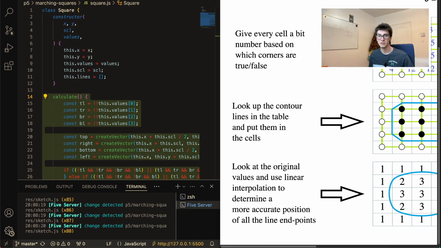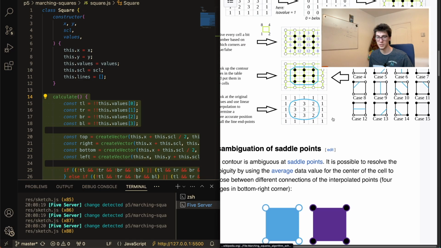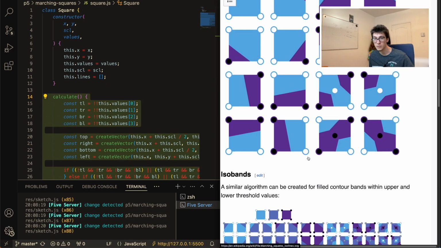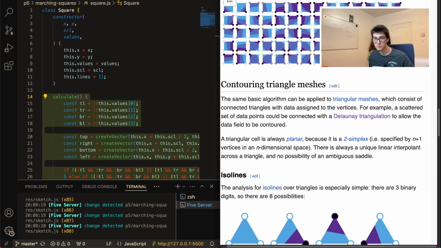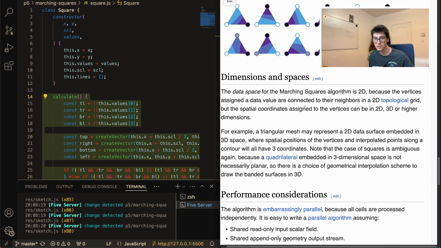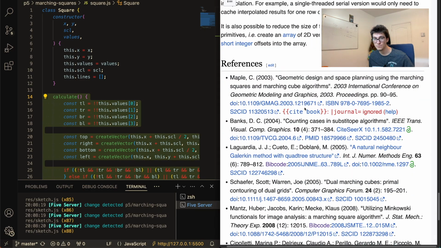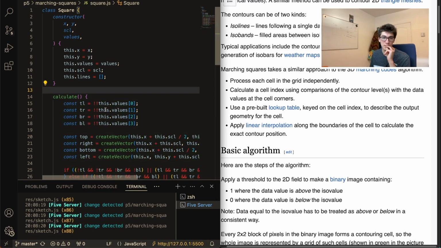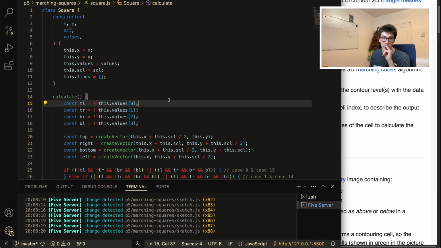I don't even know, is there something on the Wikipedia page regarding this? I'm not sure. Let me zoom out a little bit. Disassembling, saddle point, customizing, triangle mesh. No, it's fine. Apply linear interpolation along the boundaries of the cell to calculate the exact contour position. Okay. Pre-built lookup table, that's fine. Let's not care about this right now. Okay, so let me get back to this.